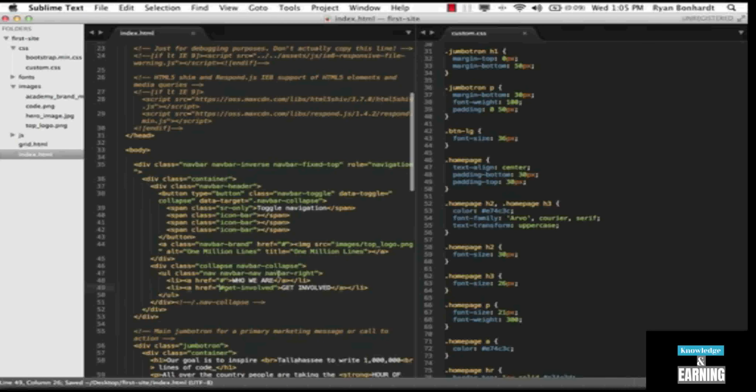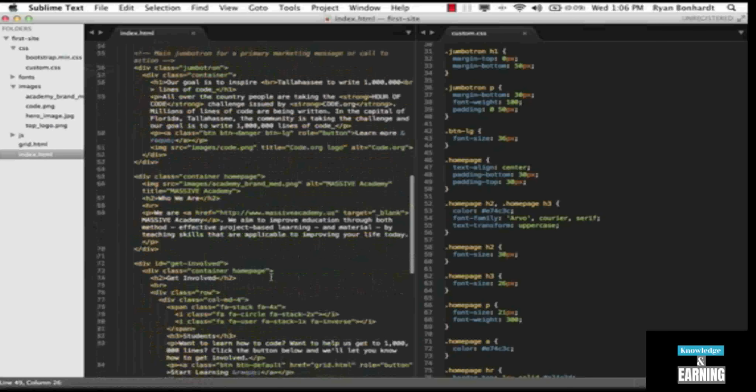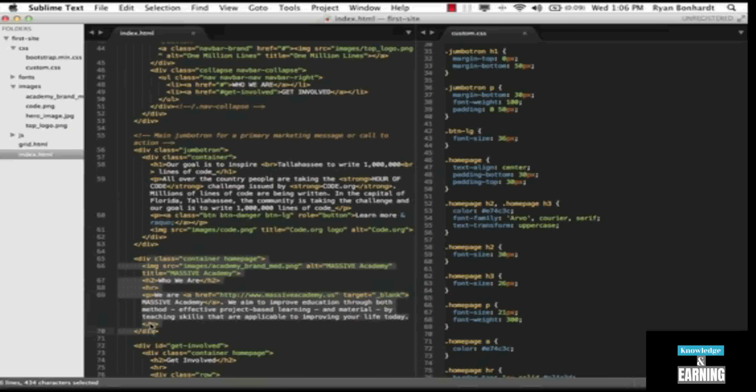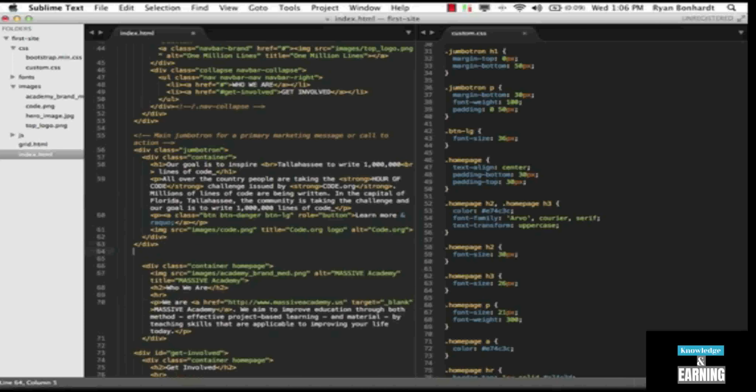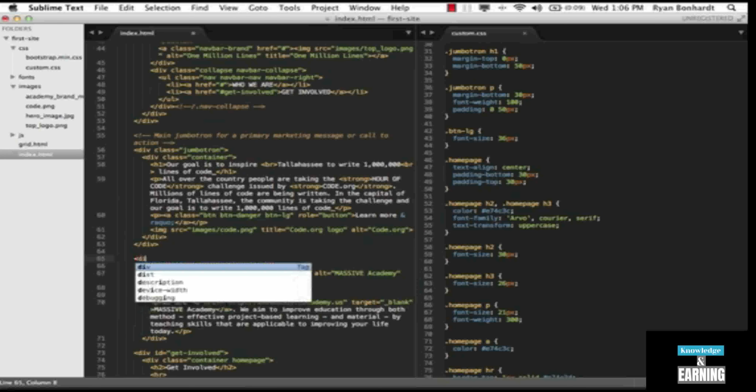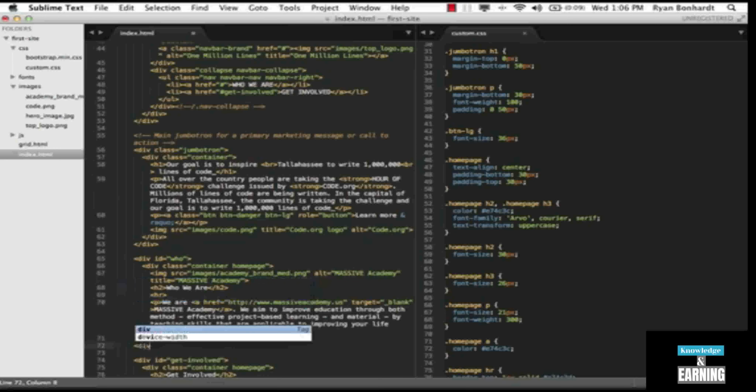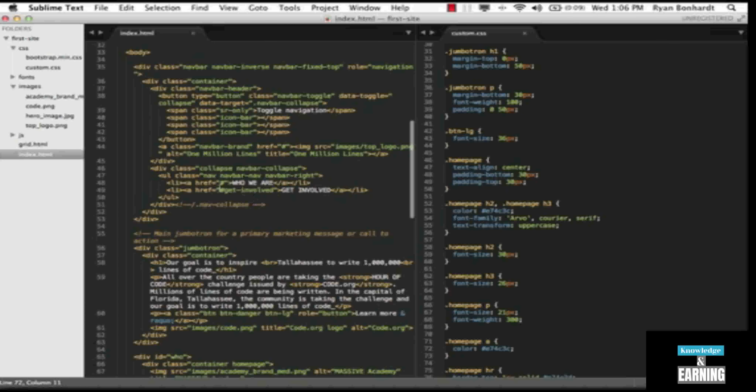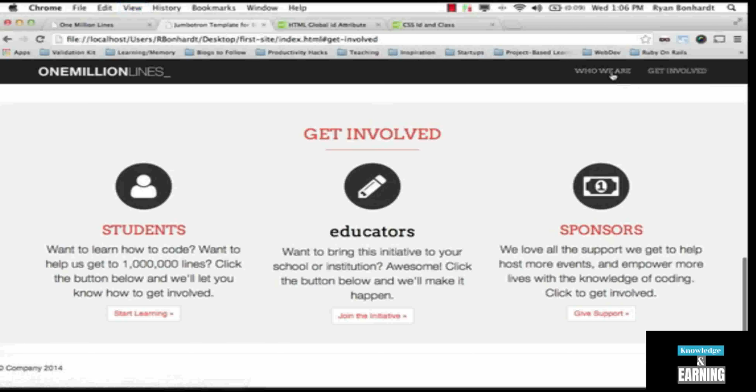Save that, and now let's do this who we are section. So let's indent this div here. Div ID equals who. In the div, we're not going to give this any specific styling here. We're just going to use it for the benefits of linking. So we're going to do hashtag who. Now we can come up here, reload the page, and see it goes to the who we are section.